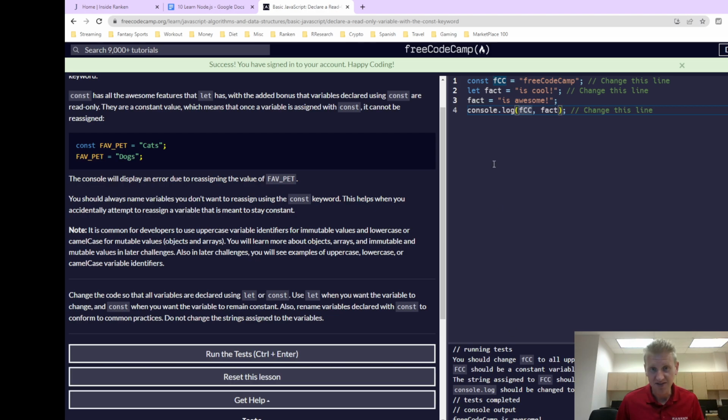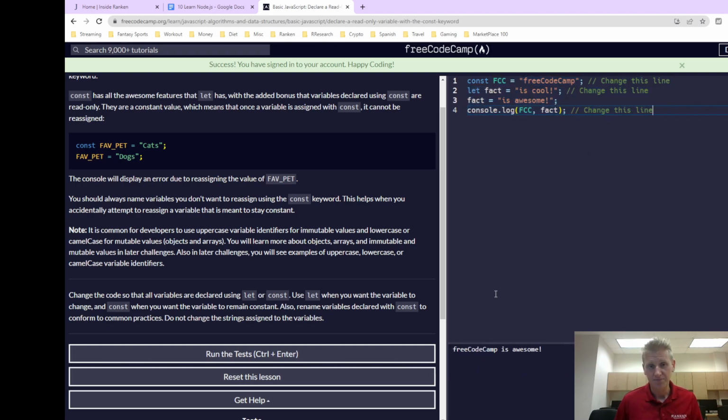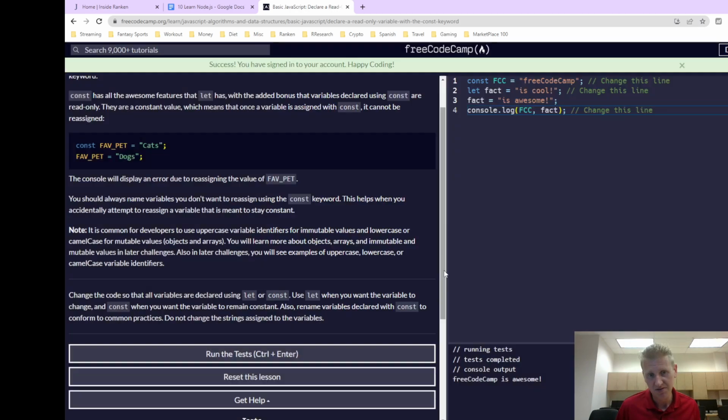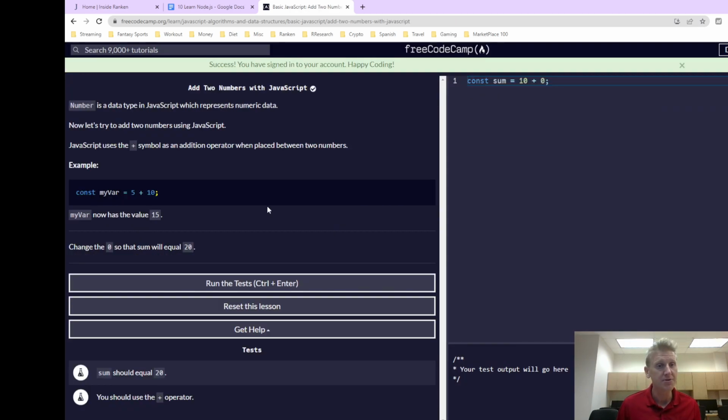You should change FCC to all upper. Oh, FCC and then FCC because it's const. Some prefer that, it's a convention, right? Your const are all caps. Not a requirement, but just a convention.